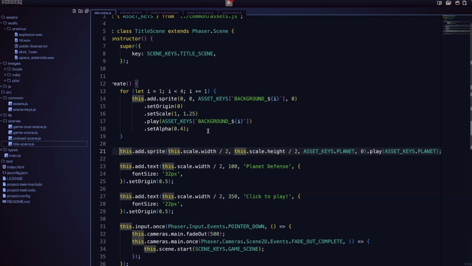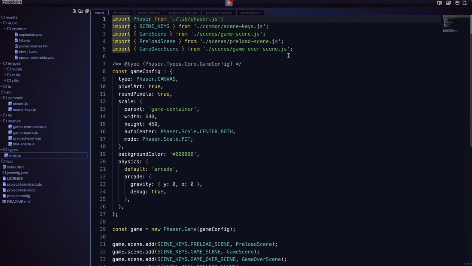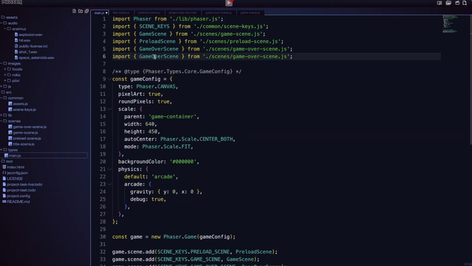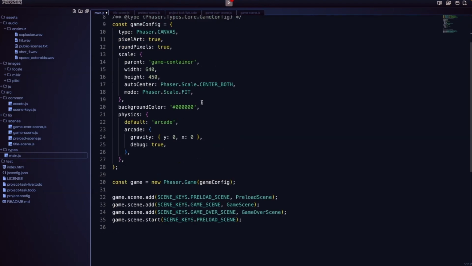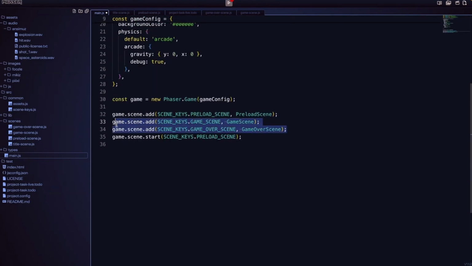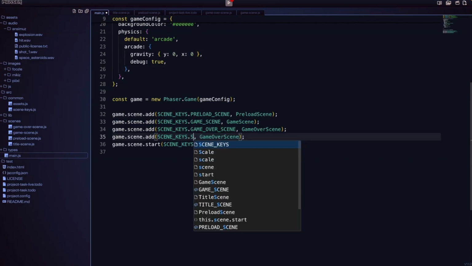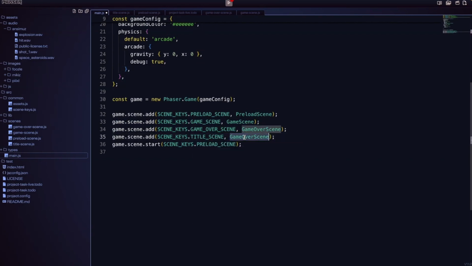So now that we have our new scene, we need to update our game configuration. So if we go into main.js, first we'll want to import our scene. I'm going to copy this line of code, we'll paste it. Let's do TitleScene, and now we'll import that from our scenes, title-scene.js. At the bottom of our class, let's copy one of our lines of code for adding our scene. We'll do our scene keys. Let's do our title scene. And now we'll do our TitleScene class.